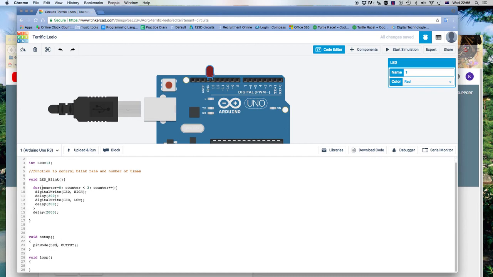Okay, now the last thing I need to do is call that function. I'll come here and call that function. So it'll loop around, it'll call the function, it'll do all of that, and then it'll loop around again and call the function again. So if I upload and run that and cross our fingers, hopefully it should work.